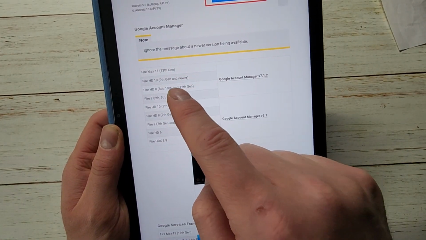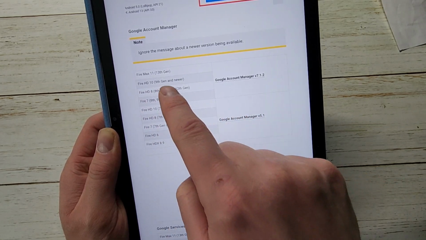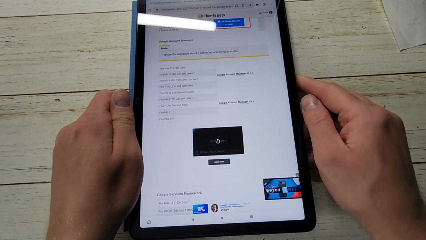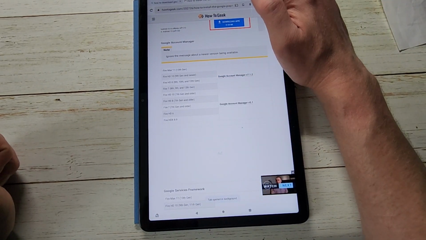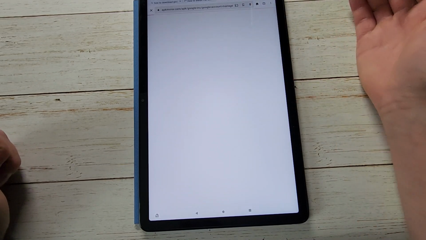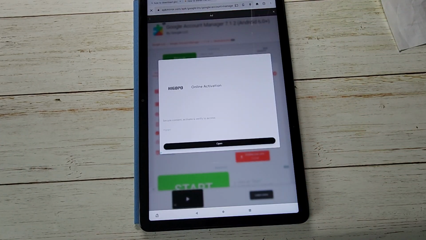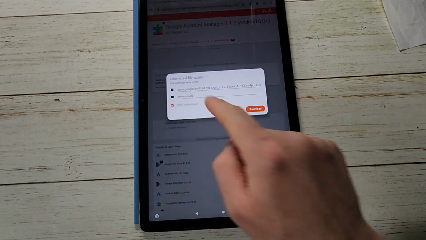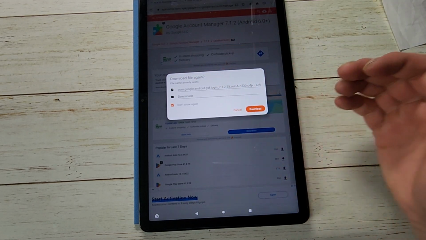Find your respective device. Mine's Fire Max 11, 13th gen. So we will find that one, which will be this version 7, 1.2. I like to click and hold, open in new tab, just how I do it. You can also just click it if you want to. Go into it, hit download APK, get off the ad. It'll say download starting. I already have this downloaded, so mine will say download file again. I do not want to.